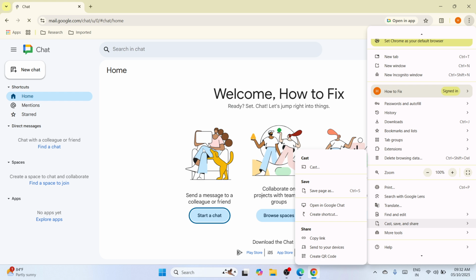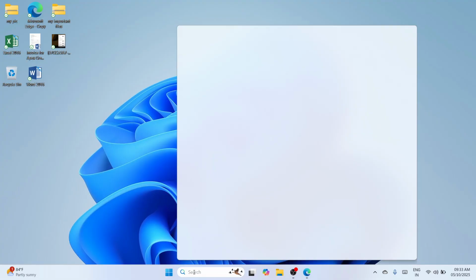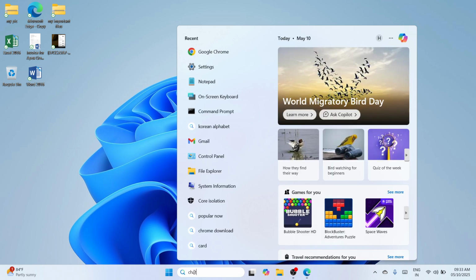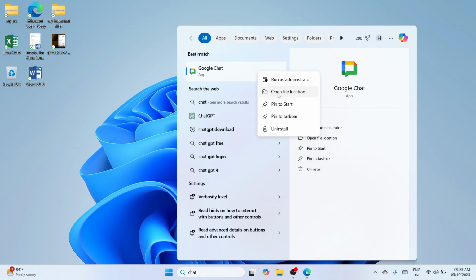Okay. Once done, you can also create a shortcut with it by typing chat here at the bottom search bar. Just type for it and kindly wait until a best match should appear, which is this one. Just make a right click, okay, and go with this open file location.